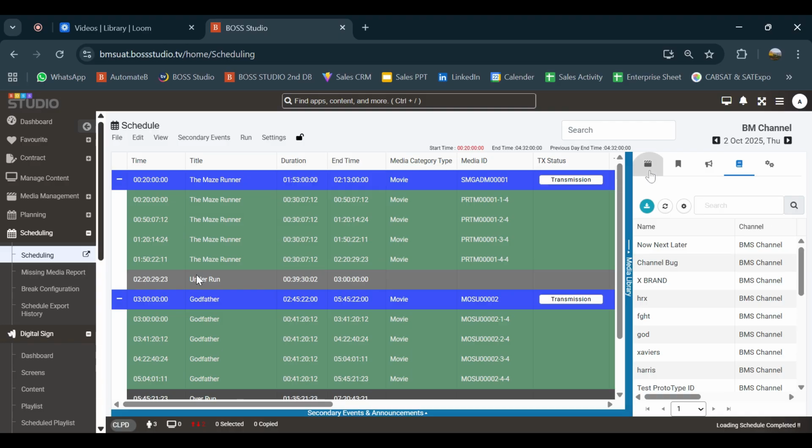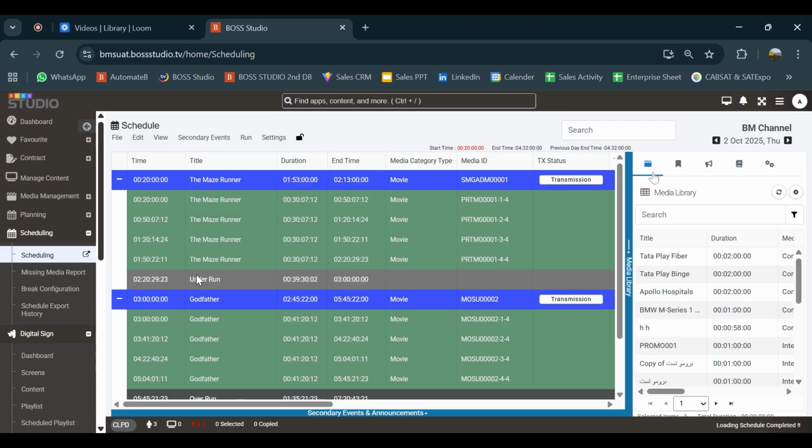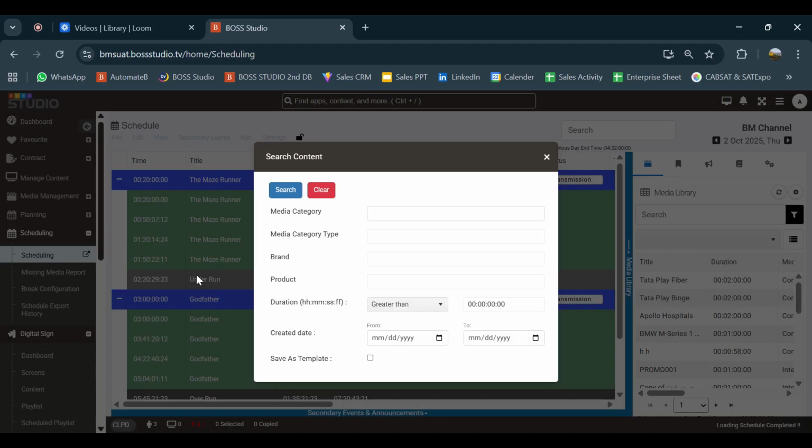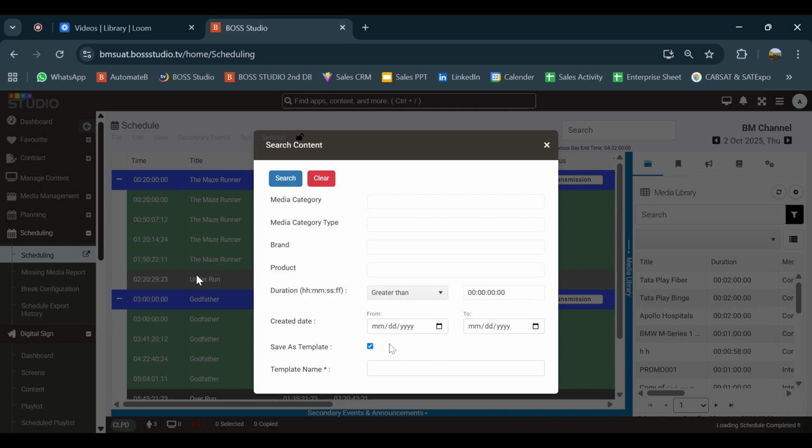So first of all, we have the non-paid commercials, which come under the media over here. All the NNLs, all the interstitials, all the non-paid commercials, all the bumpers, all the fillers, everything comes under this media. So here we can generate a filter. Filter basically means we can filter the content from the media library, and also we can save it as a template. The use of a template means we don't need to click on each and every filter every time. Instead we can select the template.